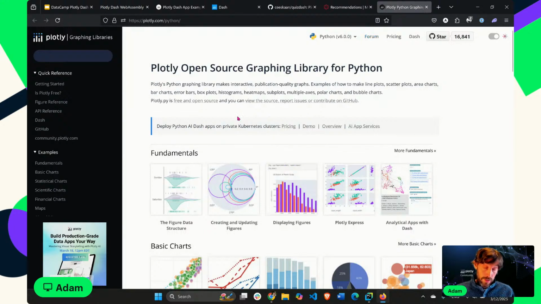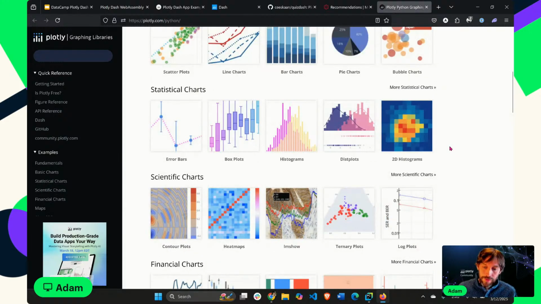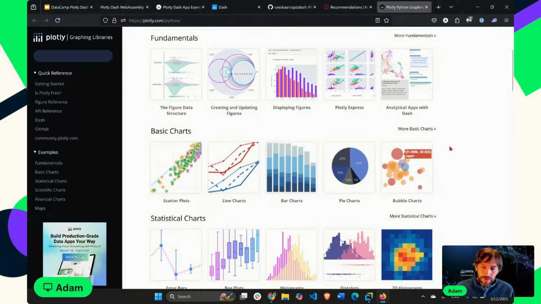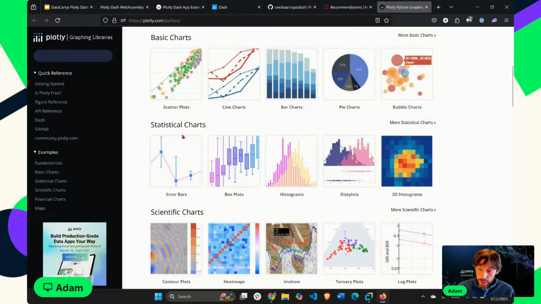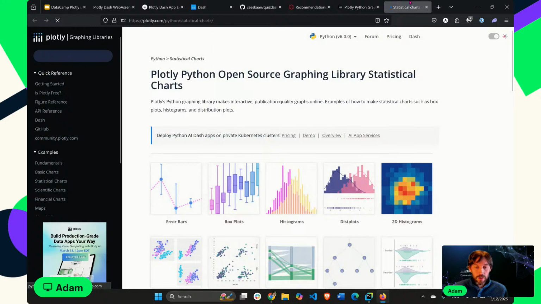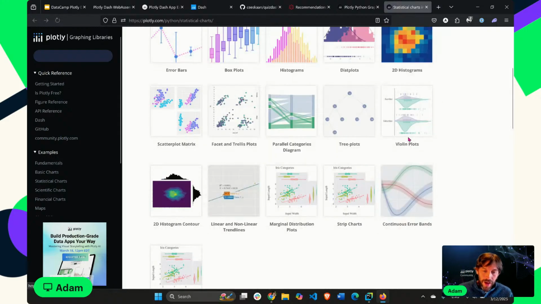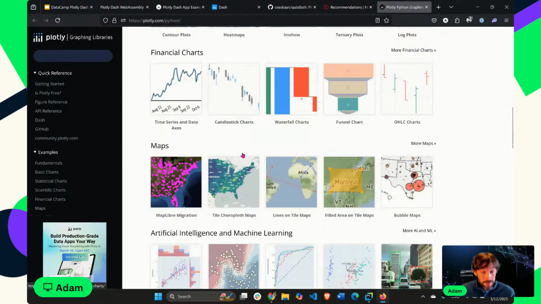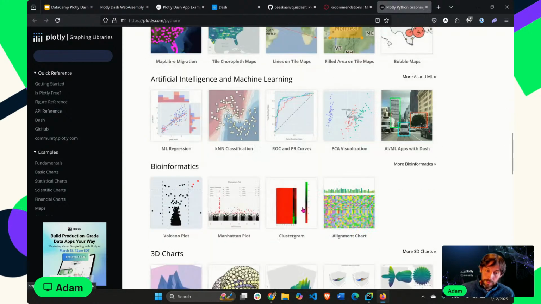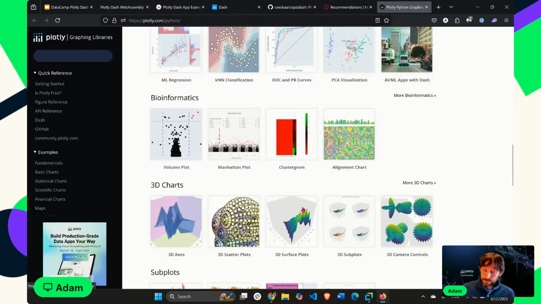So the website is right here, plotly.com/Python. And you can see all the different graphs here divided into categories that made sense to us, right? The basic charts, statistical charts. You can actually click on more statistical charts and get all of them. Each section you can enlarge and click all of them, right? Facet and trellis plots. We have scientific charts, financial charts, maps, AI charts, bioinformatics, and 3D charts and subplots.